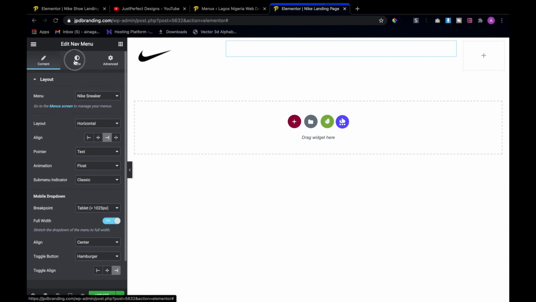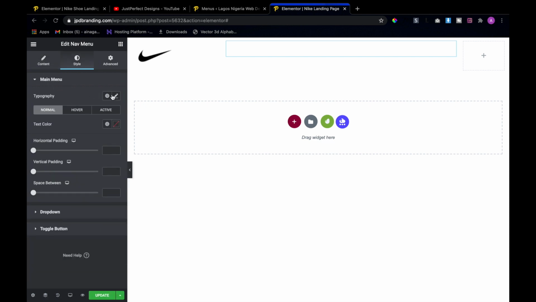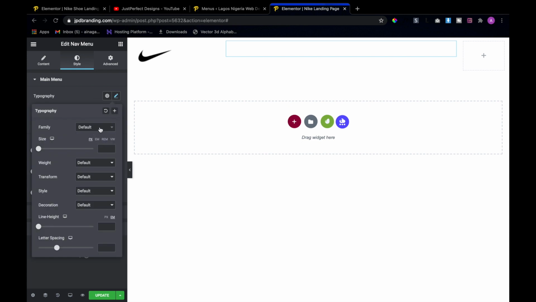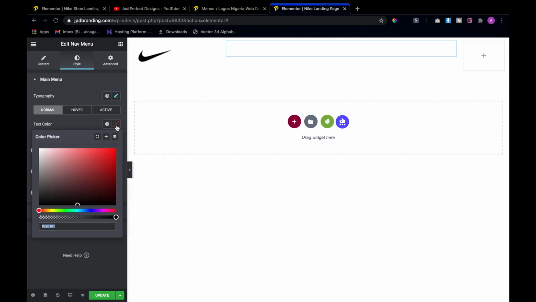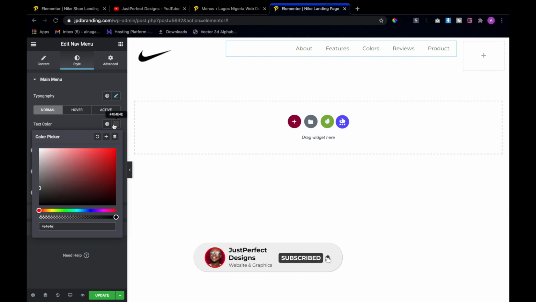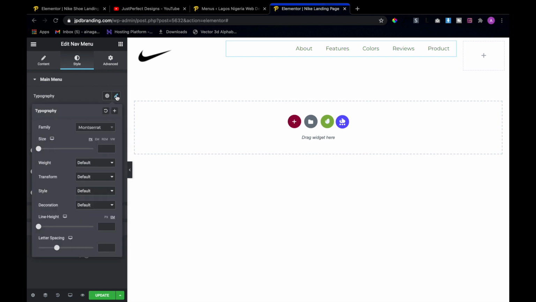Now let's go to the style menu. In the typography, click on it. The font family, make it Montserrat. Let's give it a color first. In this case, we are giving it a color of 4E. Now go back to the typography, increase the font size to 12, set the weight to 600, and then transform to uppercase. Okay.